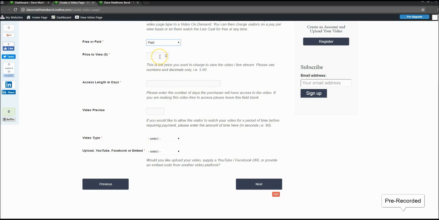The first field is the price to view. Second field is access length in days. And the third field is video preview. So we'll charge them $1 for 3 days of access, and we'll give them a video preview of 15 seconds. We're going to do 15 seconds just for this tutorial, but we recommend giving people about a minute to a minute and a half preview so they can decide if it's something that they want to pay for.